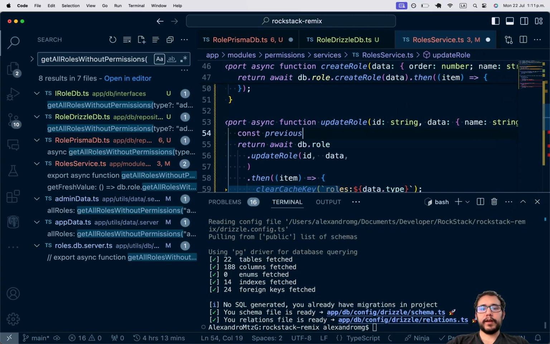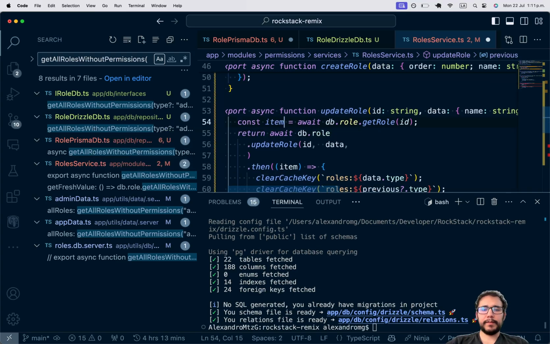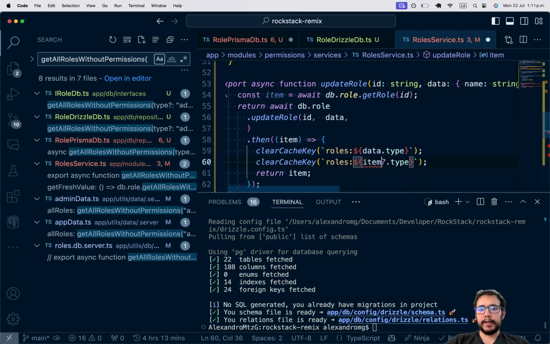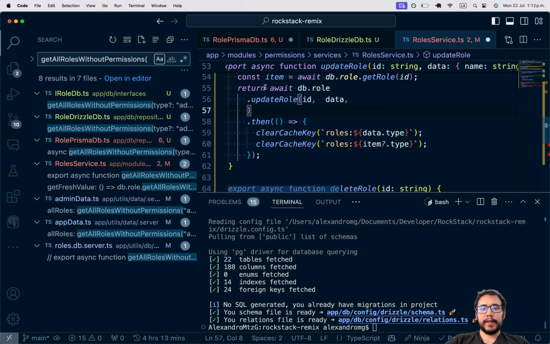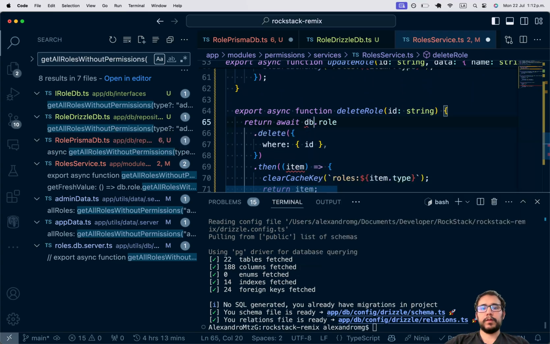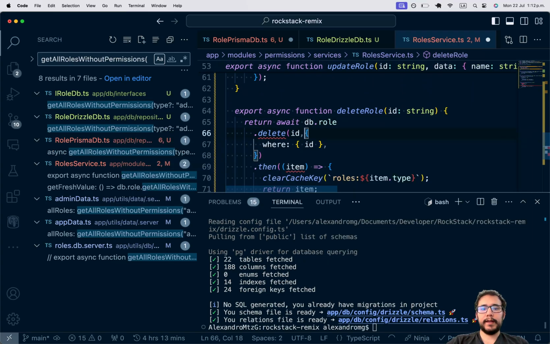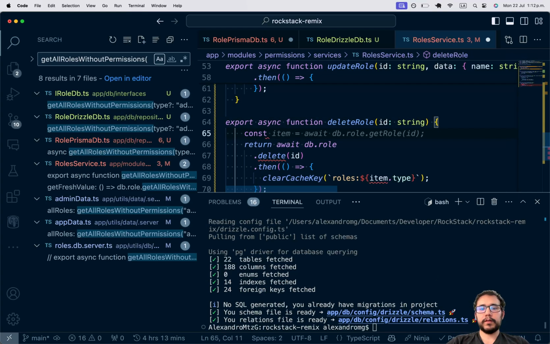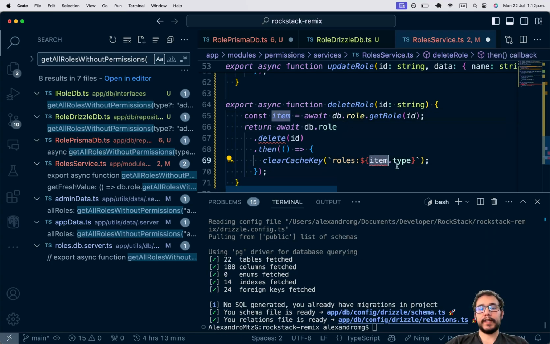So we're gonna get the previous item, because it's not actually previous, it's the current one that it's updating. And this is void, so we're not actually returning anything. And finally, the delete role from DB, where ID, it doesn't return anything, and we're gonna also get the item here so we can clear the type. And it's delete role.